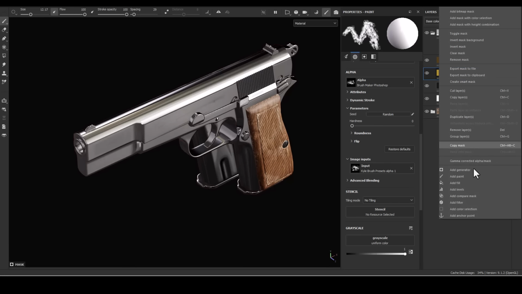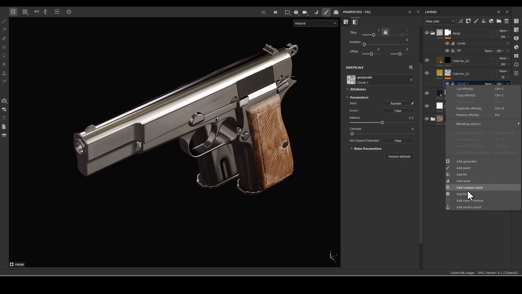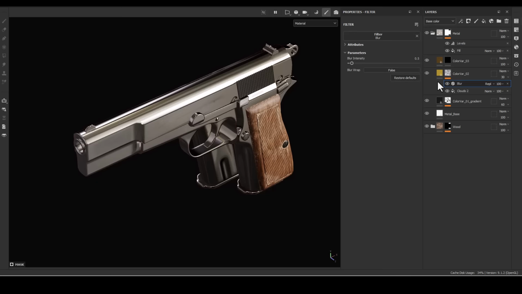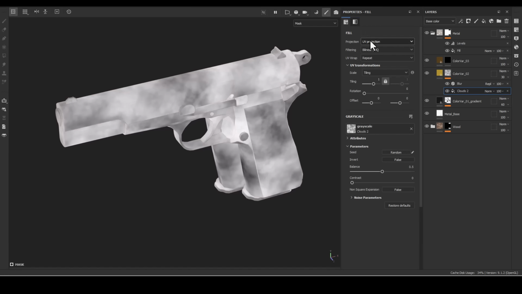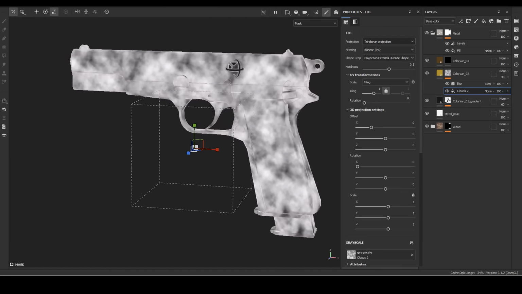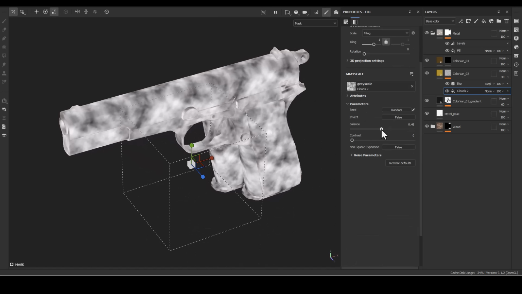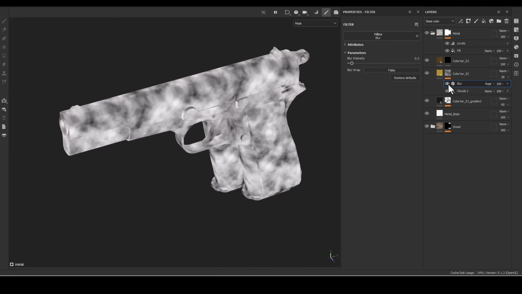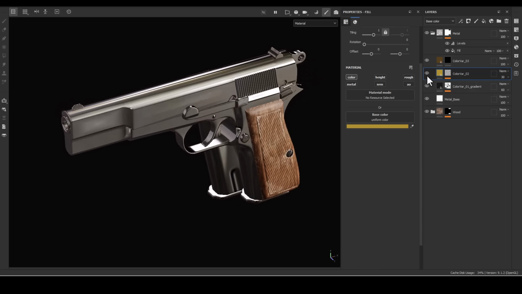And let's add a fill. Let's load cloud number 2. And I'm going to blur it. That's great. Change the projection to triplanar. That's good. Maybe play with balance like this. And I need to increase the blur intensity to something like 2. This is for the yellow color.